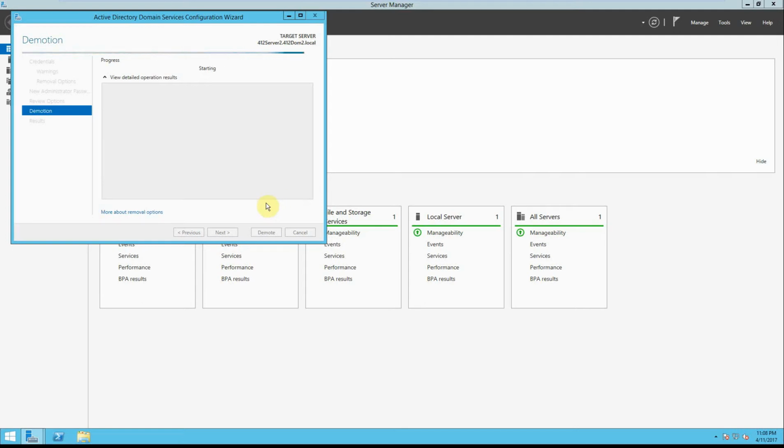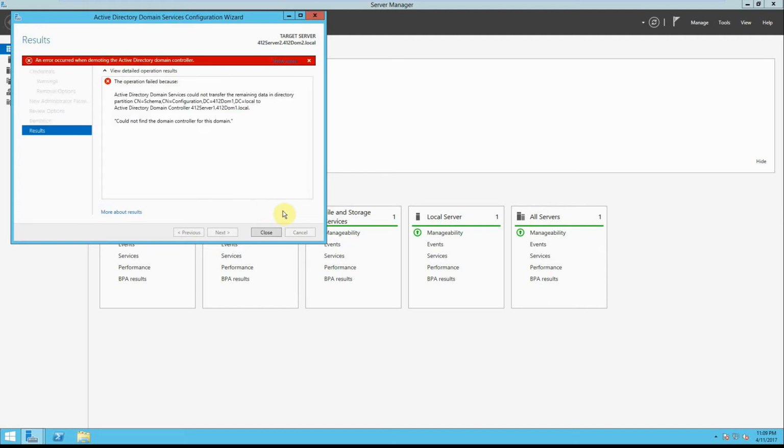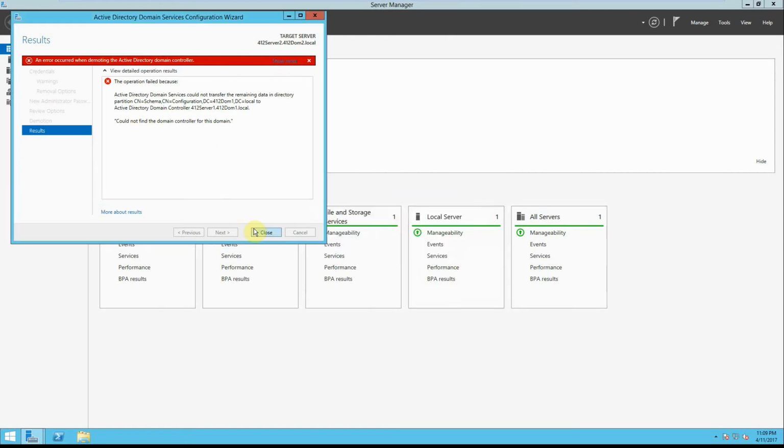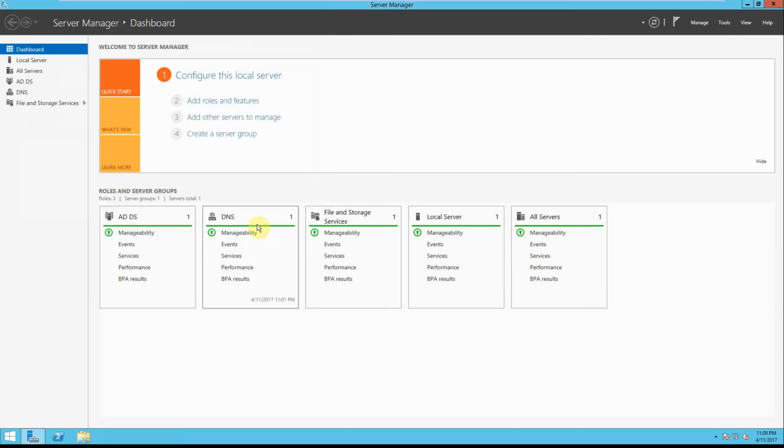When the demotion is finished, the server restarts. If the demotion isn't successful, start from the beginning and click the forced removal of this domain controller. The operation failed because it could not transfer the remaining data in the directory partition, could not find the domain controller for this domain. Crap, it's like it knew it was going to happen.